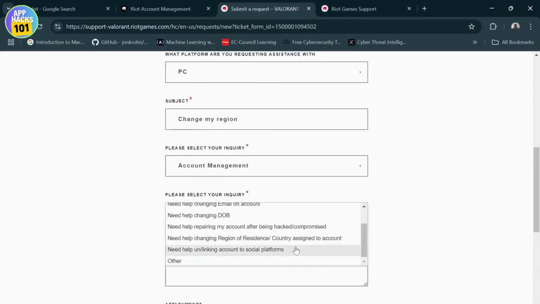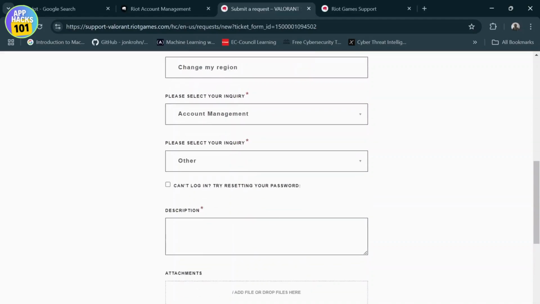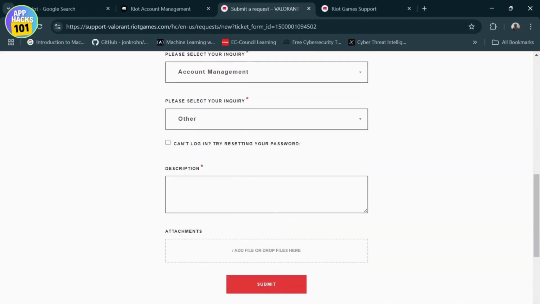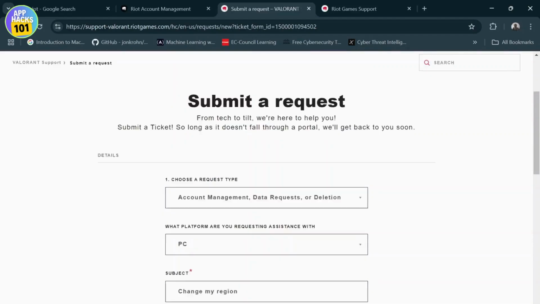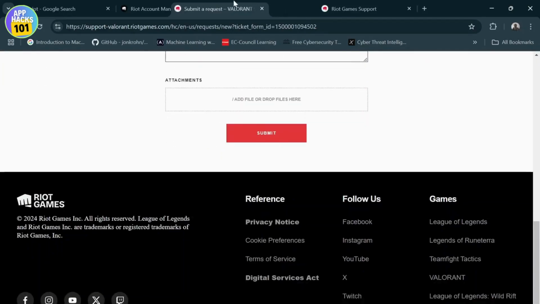Just do that. If you don't find the one that you're looking for, just tap on other, and then here you will need to type in your description. Just say that you want to change your region, and after you do so, write everything in detail and submit the ticket, and your Riot account support will help you.